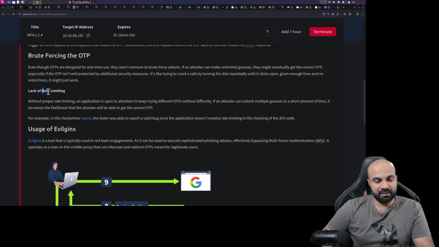Basically, if you have rate limiting, you will prevent the brute force attack and also denial of service or distributed denial of service attacks. Without proper rate limiting, an application is open to attackers to keep trying different OTPs without difficulty. If an attacker can submit multiple guesses in a short amount of time, it increases the likelihood that the attacker will be able to get the correct OTP.